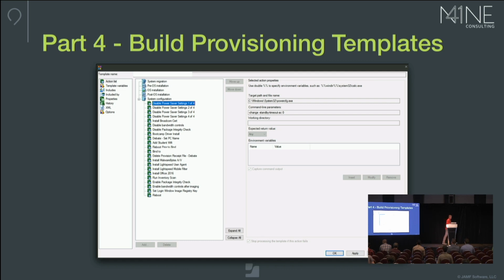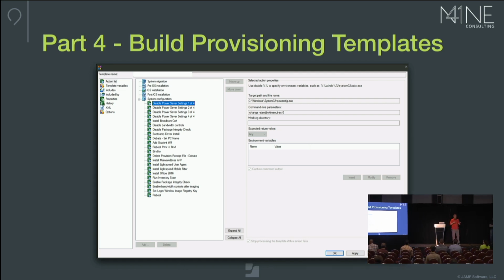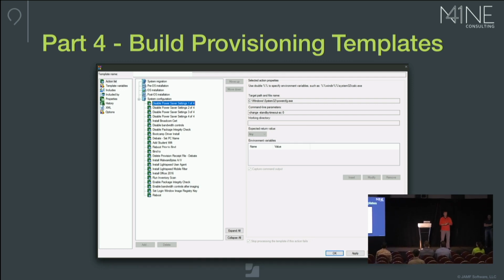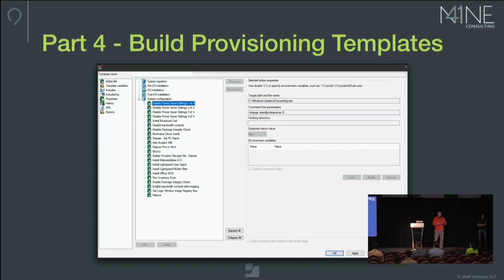I can't even read it from where I'm standing here, but we did things like changing the power preferences. So we're getting into some of those settings around the machine. We installed certificates. We put down all of our applications. We established bandwidth controls so the machine could behave like we wanted it to. We set the machine name. We bound it to the domain. I'm trying to think, what else did we do? We did antivirus, Office, all of the robotics apps.